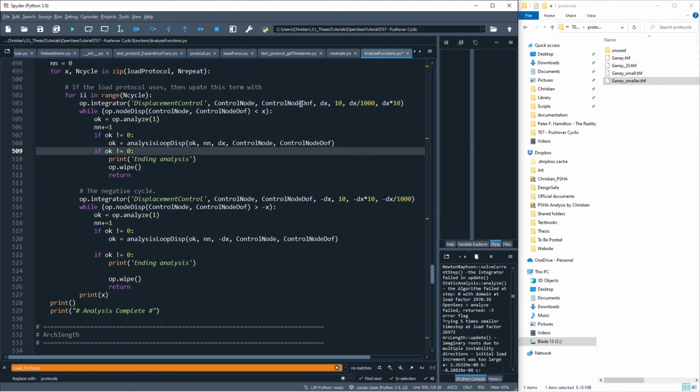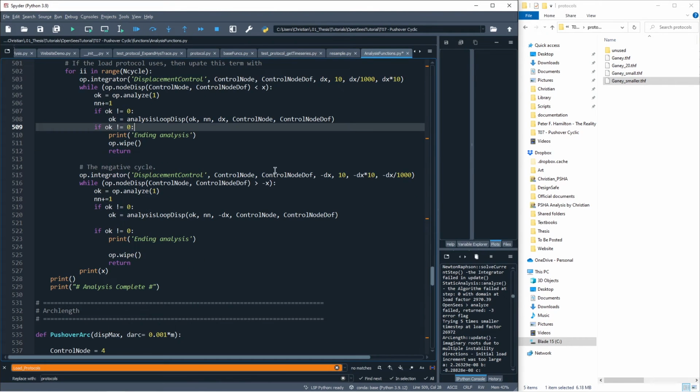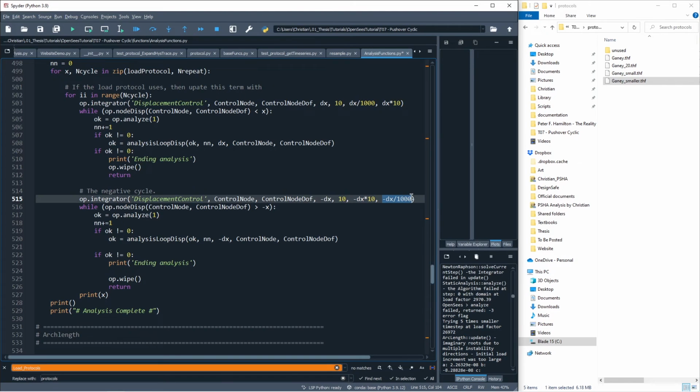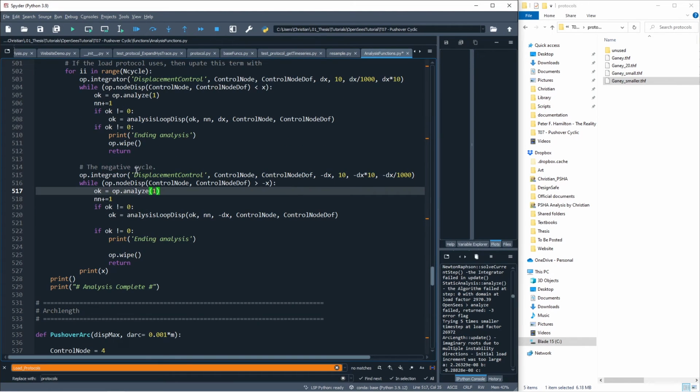Another thing that's quite different is we run the positive cycle. So this, again, is incrementing. We'll do dx, dx, dx, dx until we get to where we want. Once we get there, we will actually increment backwards. To do that, we create the displacement control integrator, but we use negative values. So now instead of positive dx, we're using negative dx. The minimum step size and maximum step size have changed, and we're going to integrate until it is less than the current breakpoint.